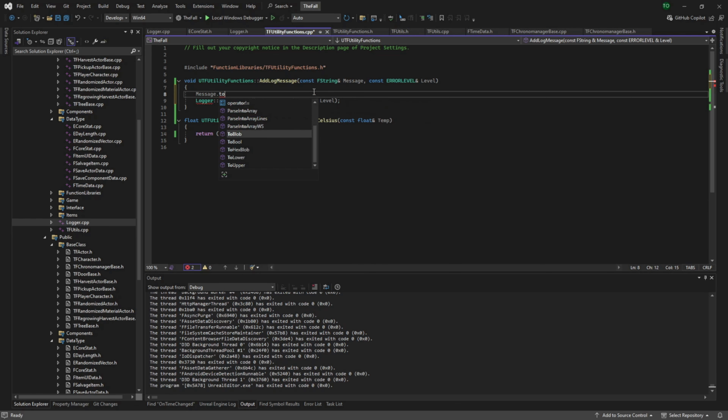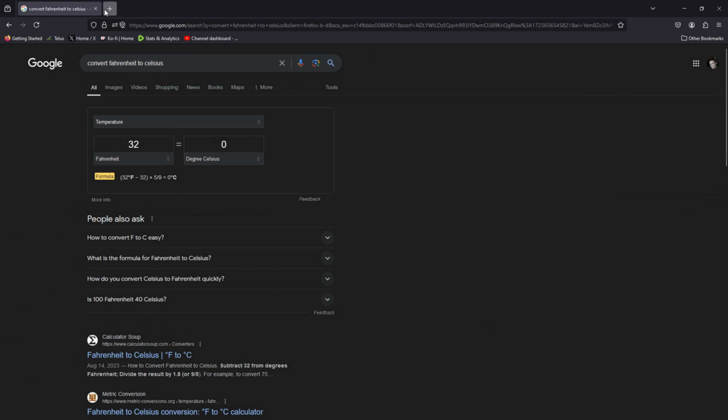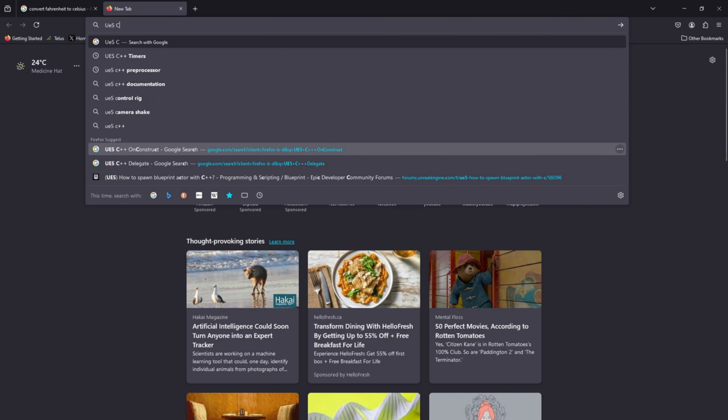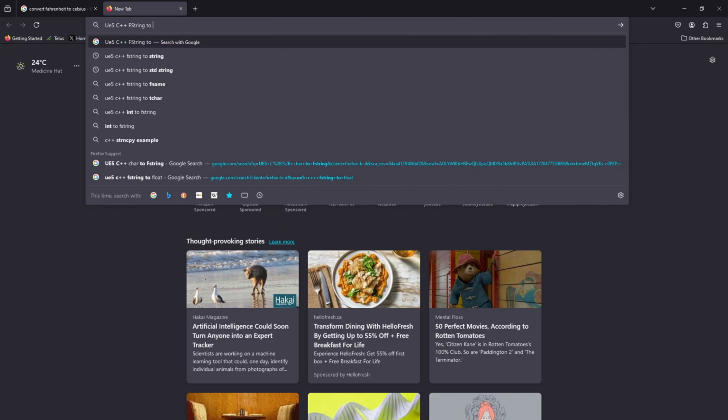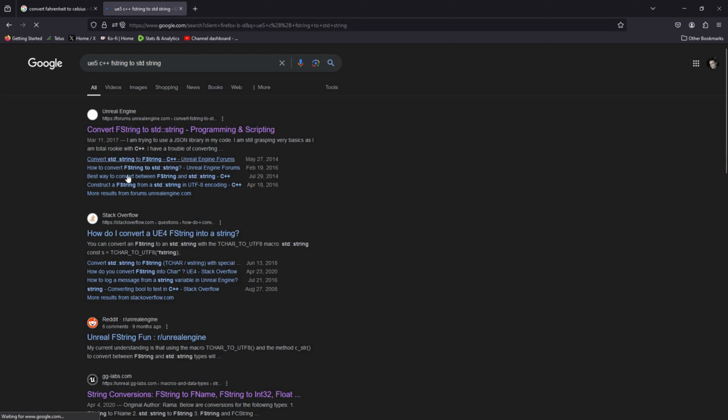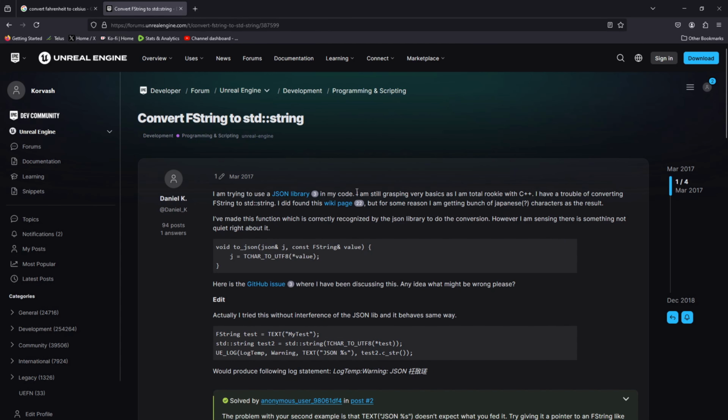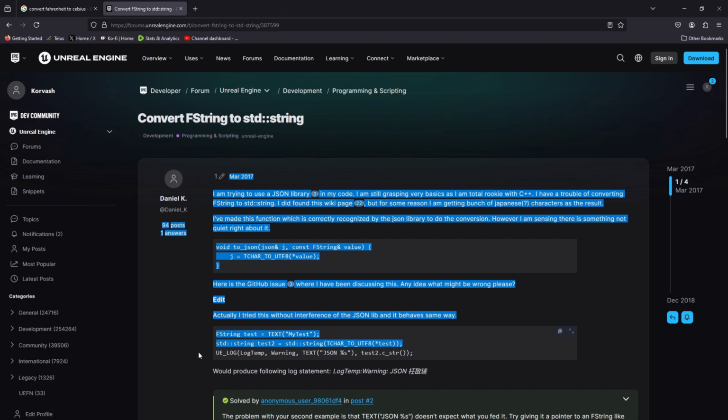Well, there isn't one. So I actually, off the top of my head, cannot remember what this is called. So, UE5 C++ F string to std string. Apparently, I've looked at that at some point in the last year. Well, there you go.